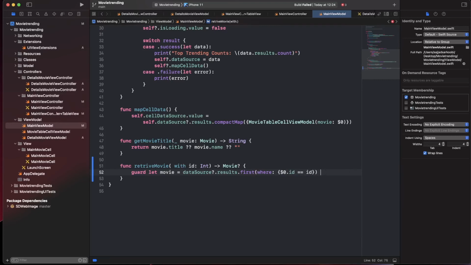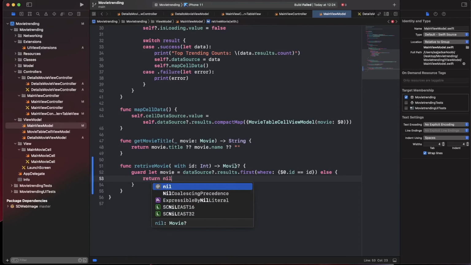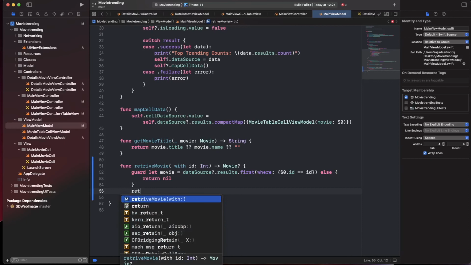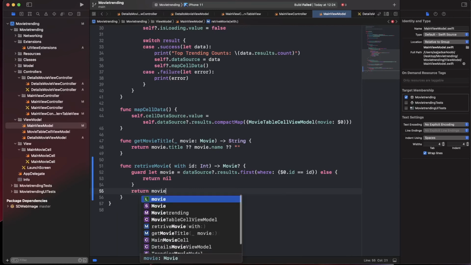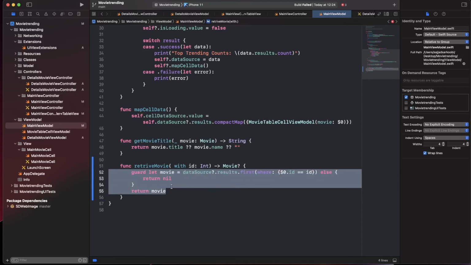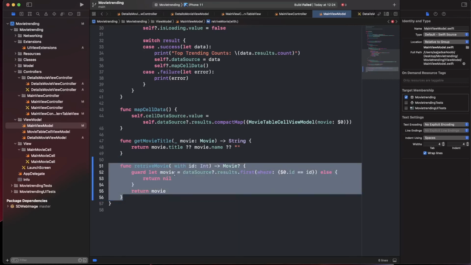Else, we're just going to return nil, which means that we didn't find that movie. But if we found it, we just return the movie. We put this function inside our view model because it is a logical thing. Maybe later on we want to find the movie and manipulate it or change something inside it and then return it back to the view controller to pass the data.